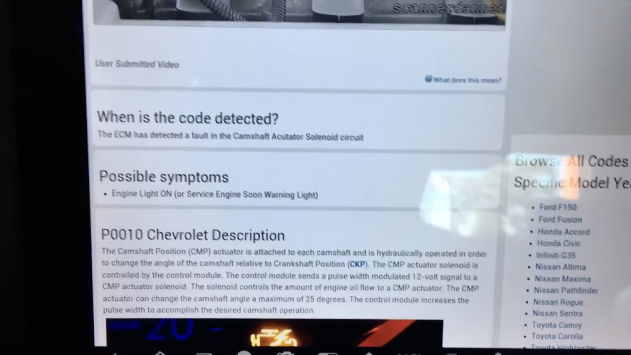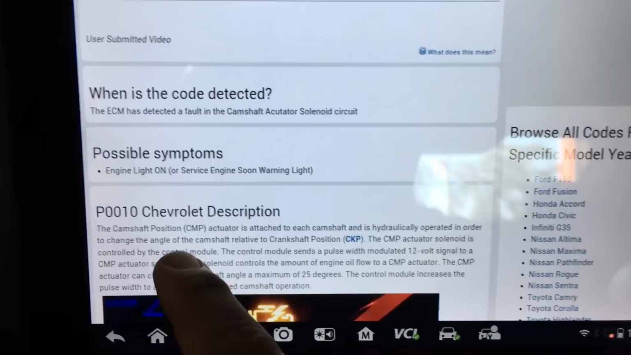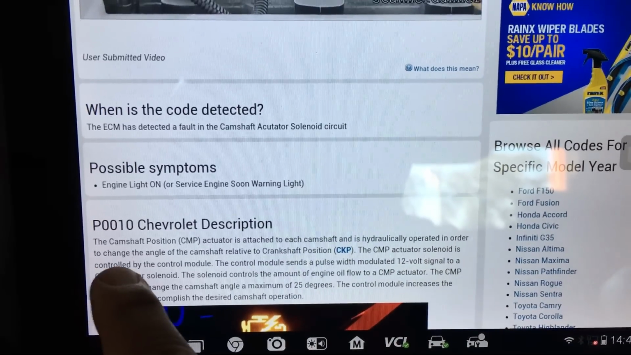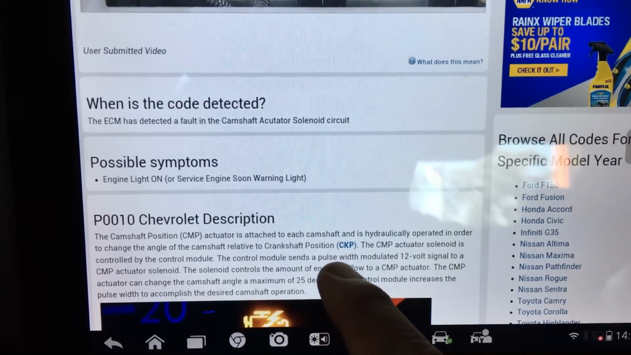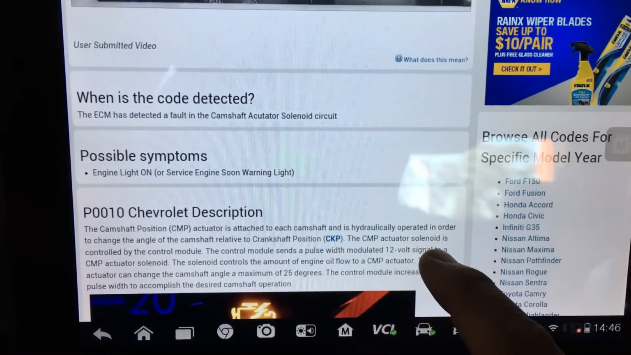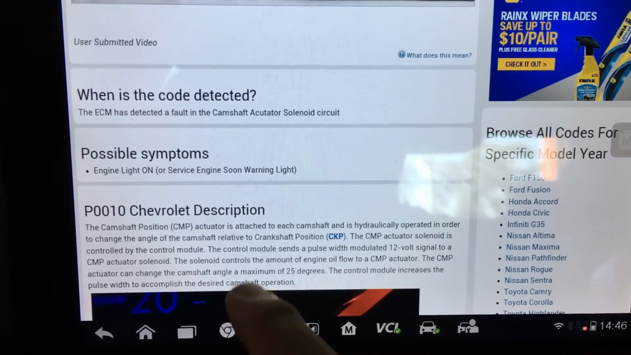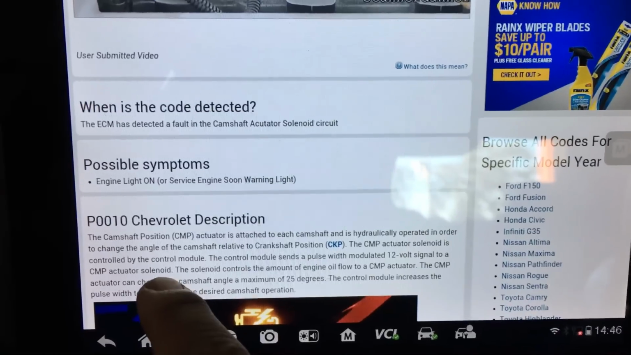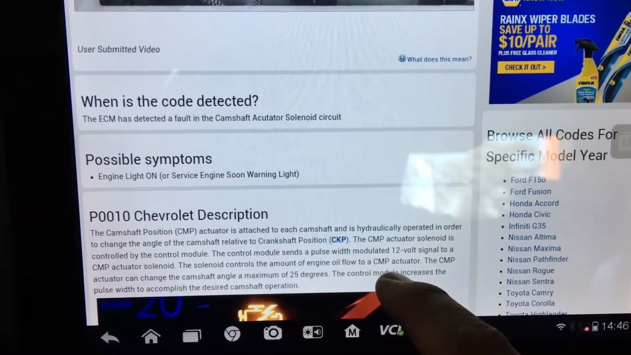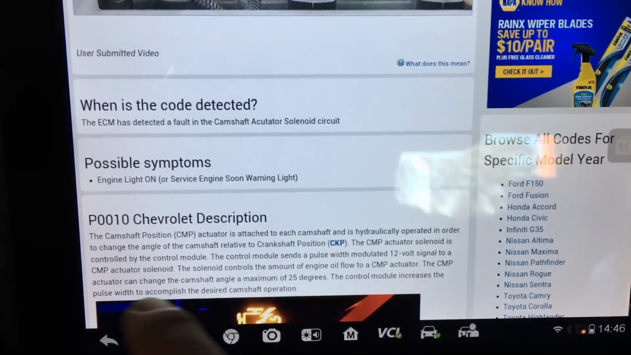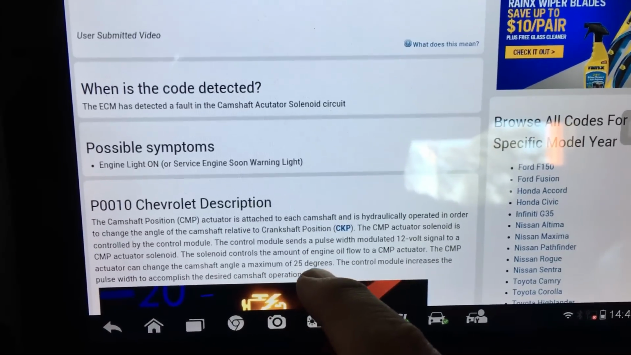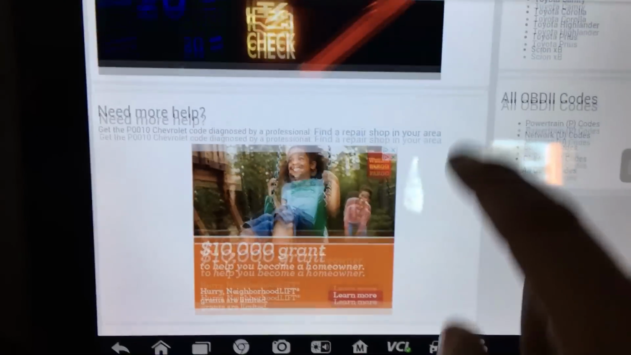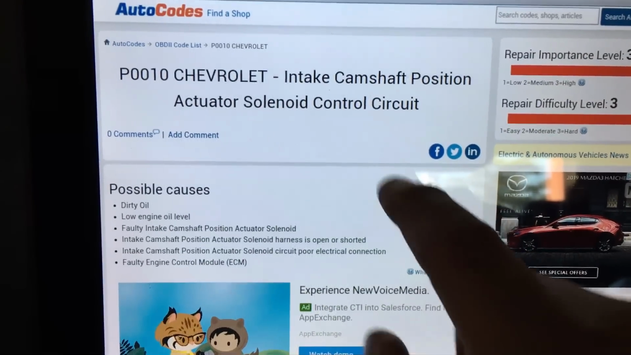All right, so here's a code description. You'll see it says the camshaft position actuator is attached to each camshaft and is hydraulically operated in order to change the angle of the camshaft relative to the crankshaft position. Now it says that the camshaft actuator solenoid is controlled by the control module, and the control module sends a pulse width modulated signal of 12 volts to the camshaft actuator solenoid. Now this solenoid controls the amount of engine oil flow to the camshaft actuator, and the camshaft actuator can change the camshaft angle a maximum of 25 degrees. So this system is pretty straightforward. If you want, we could pull up a wiring diagram and I could probably explain it in a little more detail, and I'll show you how we can test it.